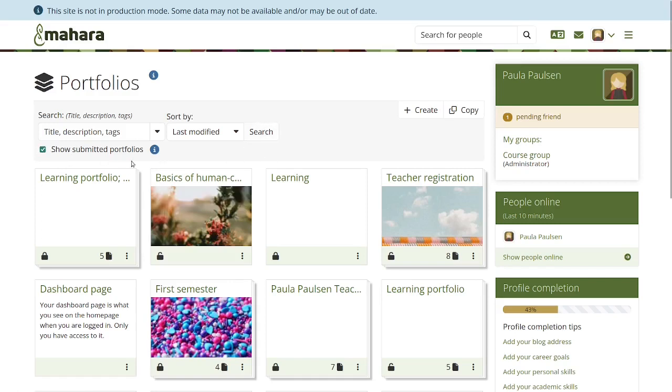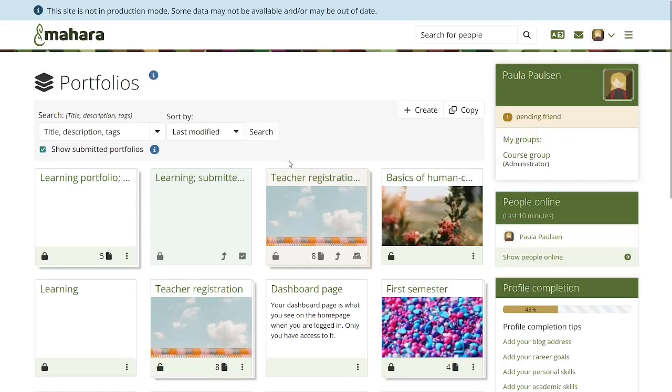So you could already in the past click the checkbox and then click search, and then all your submitted portfolios would be displayed.